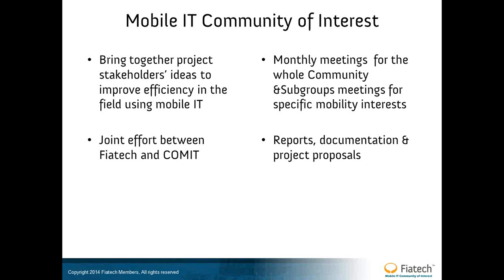Participants in the community will get together in two ways. Firstly, through these meetings, where all participants come together to learn about specific applications and technology, and also through the subgroups, which I mentioned the first one took place earlier this month.